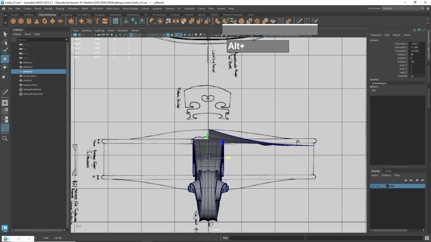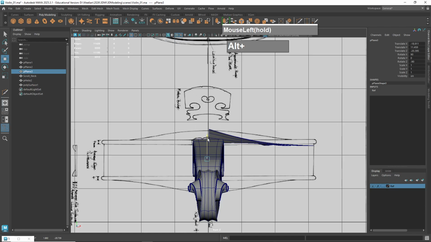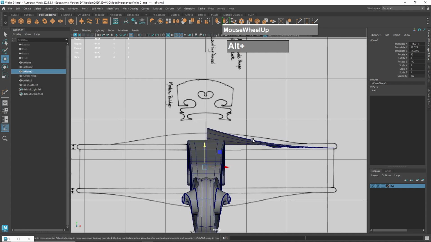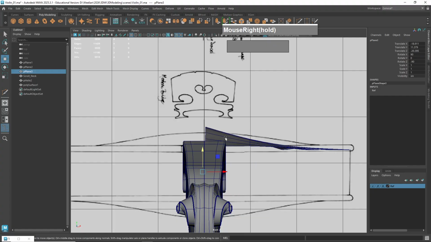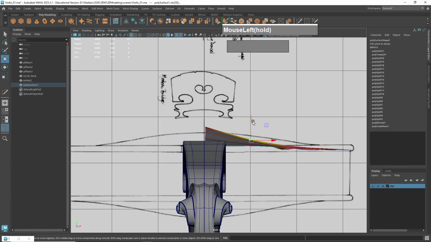Okay, good. Now we can see how much we're supposed to pull up, especially in the center area here. Okay, so now I'm going to freeze my reference, then select the violin body. Okay, soft selection is still on, so I'm going to reduce the range a bit.